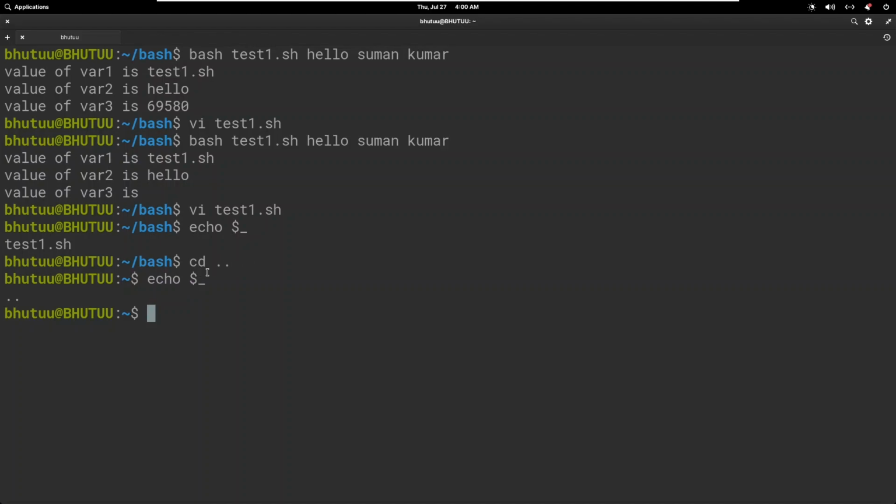Suppose we had put here dot dot, meaning the previous directory, right? So it gave this, and before this we used vi test1.sh. So here you can see test1.sh was the argument to this vi, right? So it printed this. Okay.